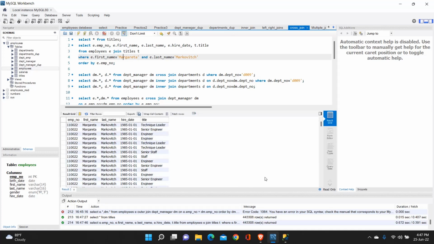We have performed the cross join, so it will multiply it with all the titles that we have. It is giving us 4 lakh values. So Margaret Markovich is cross joined. You can see the only difference is we don't use ON here. We have used from this table, join this. Previously we used ON on the key. In the cross join we don't specify the key because we don't need the key, it is of no use.